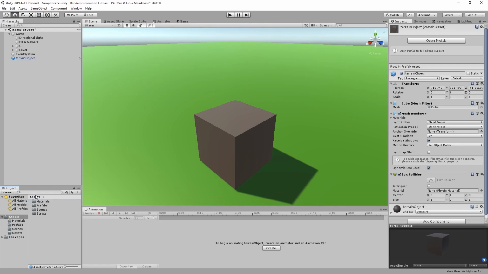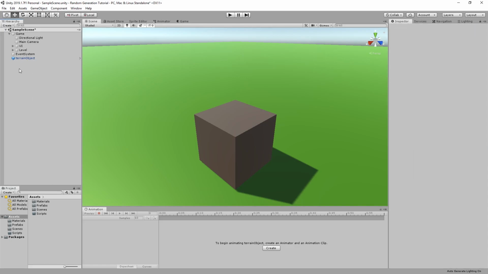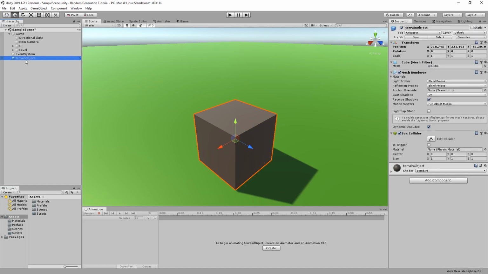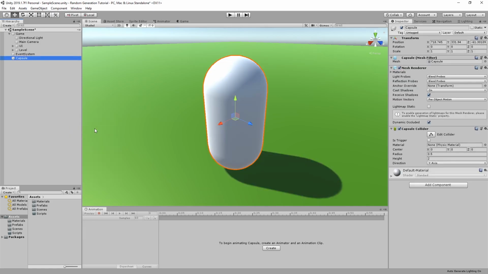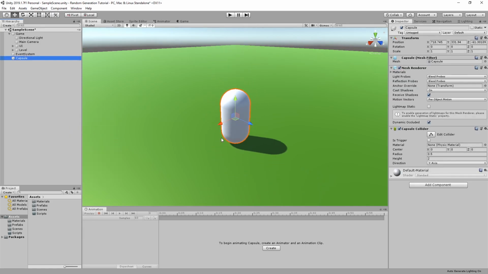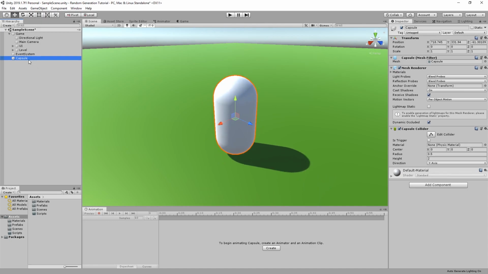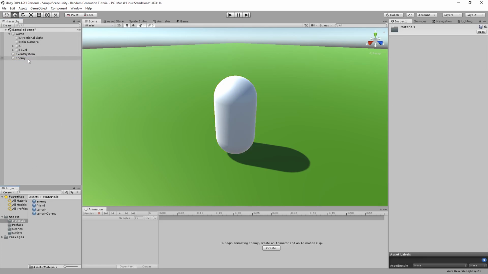So now I'm just quickly going to go over the rest of them. It's going to be the exact same thing, but I'm going to do a different variation. So I'm going to delete this object, and I'm going to right click, create 3D object, and do a capsule, and I'm going to make this capsule basically our enemy. So I'm going to rename this to enemy, and I'm going to assign it its material.